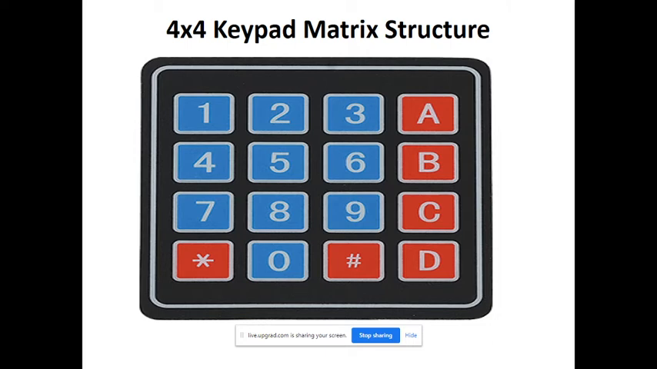Controller wants to identify that key, and that's why the identification process is done by scanning one row at a time. For that, the controller will make all rows not all zeros. I am making this row 0 1 1 1, meaning out of 16 keys, I just want to check whether any key from this row gets pressed or not. Out of 16 keys, we are first identifying these 4 keys, whether these 4 keys get pressed or not.